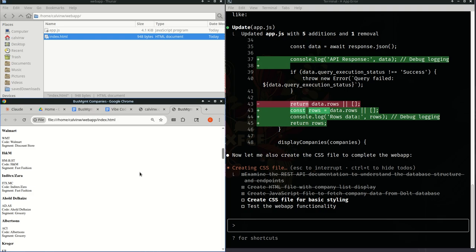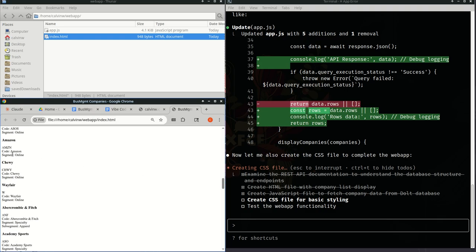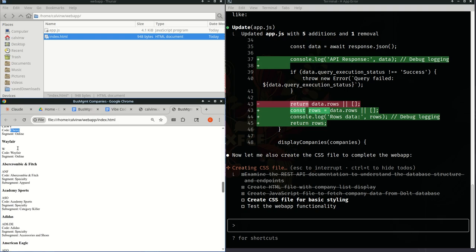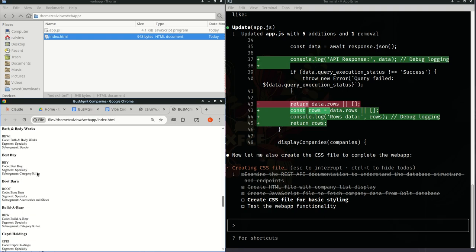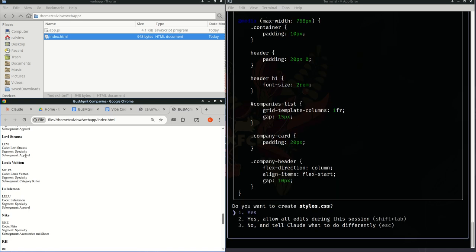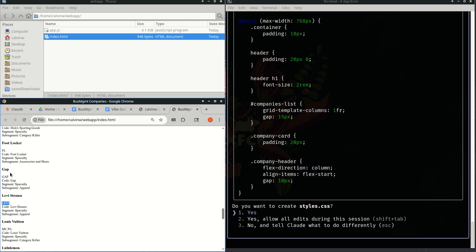Ooh, got it. There you go. So what is it listing? It's listing the code. No, that's not the code. The segment is online. The code, I don't know what the code is. Honestly, I don't know what the code is. Yeah, so the companies all have sub-segments. Some of them have sub-segments. This is the ticker code. Oh, I see what it's trying to do. The ticker code is just off by a little bit.